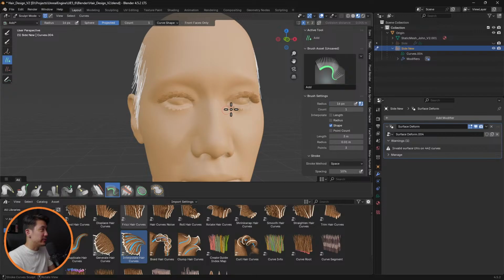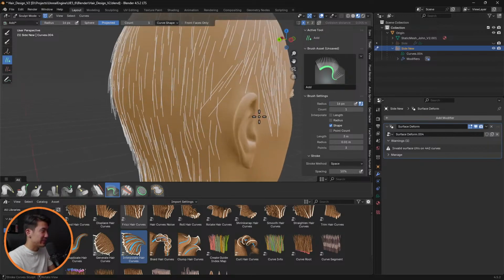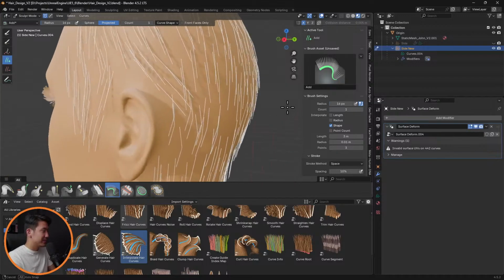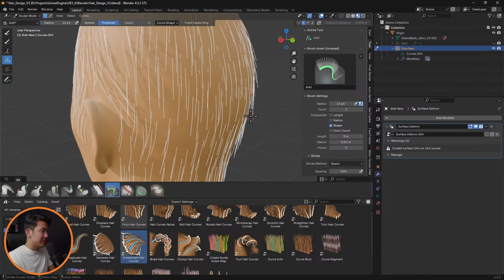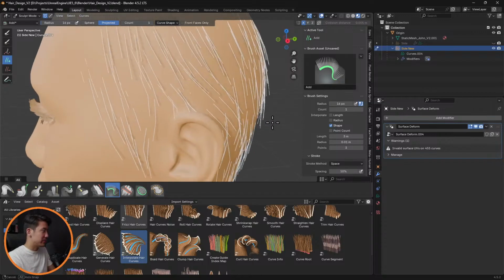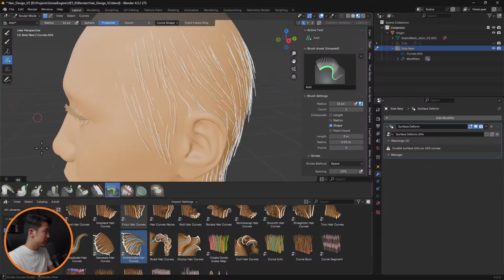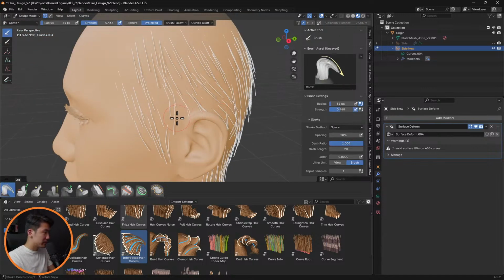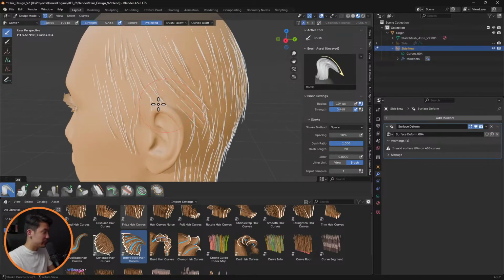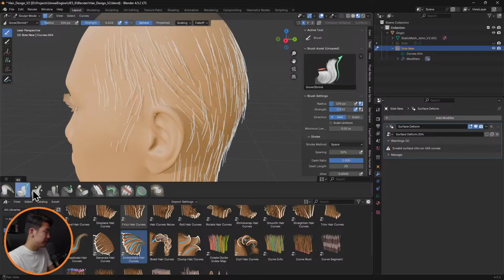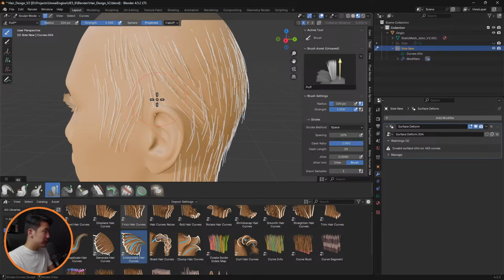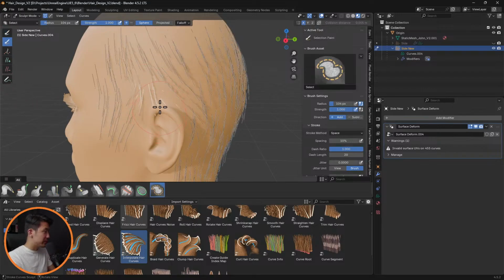Is there a problem with the UV? If there's a problem, then that's a huge problem, I guess. Wait a second. Can I get back to before I apply the modifier? No. Wait, I didn't move you. Please don't get in there.